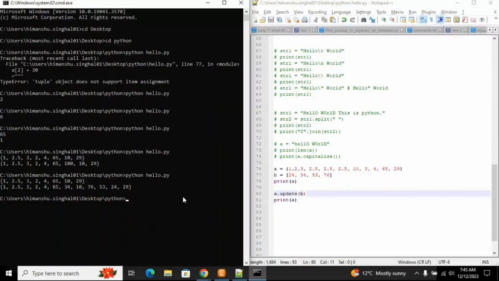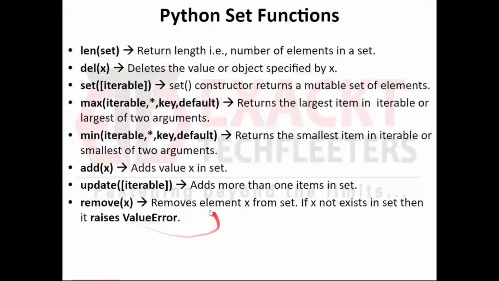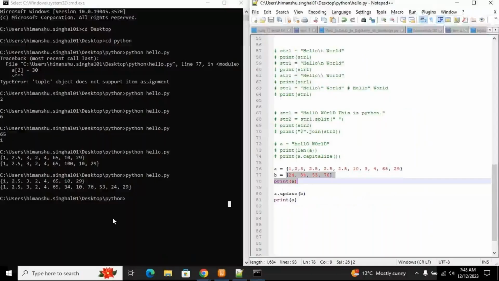So look, we have added these four values. You will see 24 and 34 are here, and 53 is here, and 76 is here. So if you want to add multiple values, you have to use the update function, and if you want to add only a single value, you have to use the add function. If you want to remove any value from a set, then you have to use the remove function. Let's suppose I want to remove 76 from the set, then I can use the remove function.